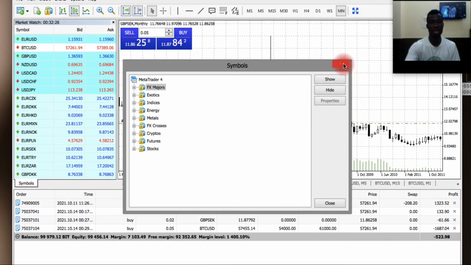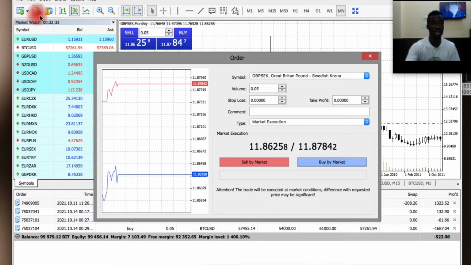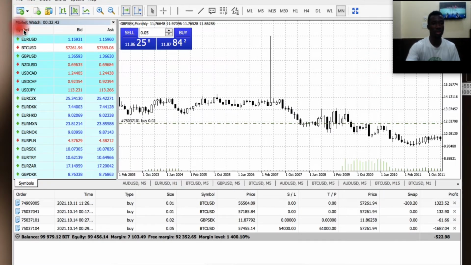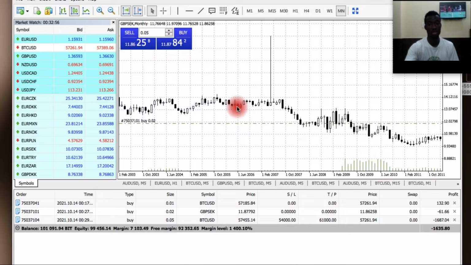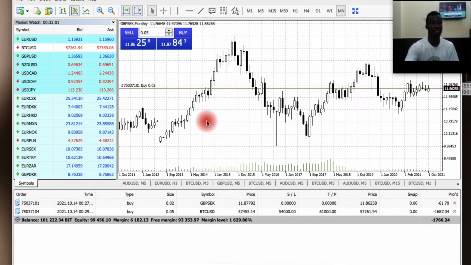Also, if we are going to enter a new trade, the best way is to always click here and put your stop loss, your lot size, and your take profit, enter market execution, and then you go. If you want to use a one-click order, that's very risky because you might be overreacting and lose some money. So always use the first procedure that I showed you, and then you will be on the safer side of the market.